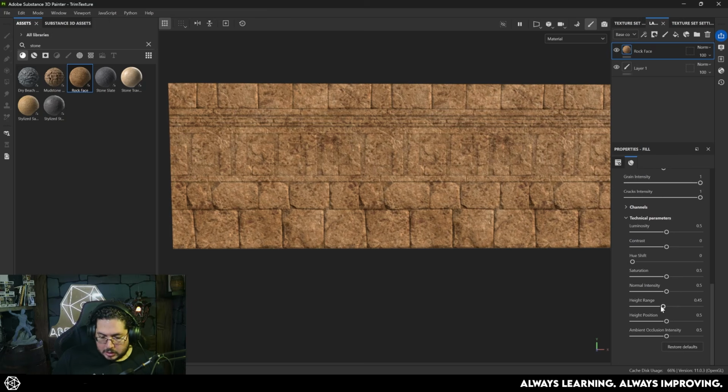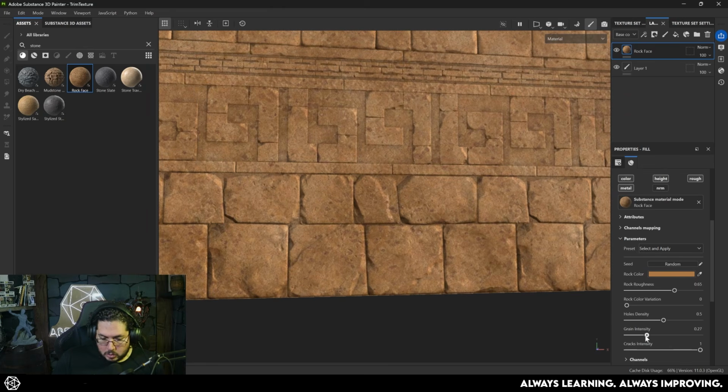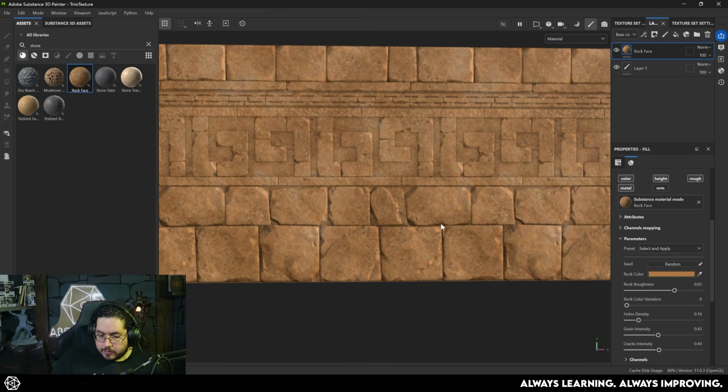I am going to go to the technical parameters and I'm going to bring the height range down. I don't want to have too much information there. And I'm also going to bring the color variation down. Remember, we've mentioned this before. We usually don't want to have too much variation happening with our elements, especially with this kind of like objects. We want to keep it sort of like very natural.